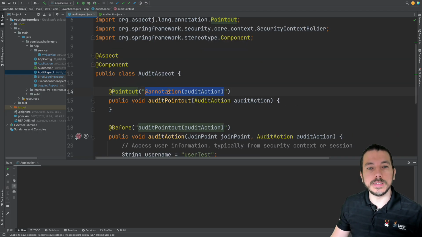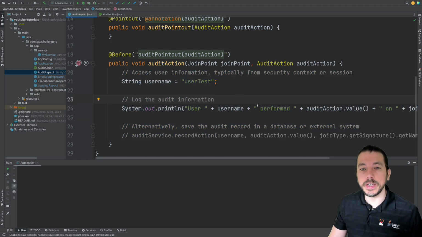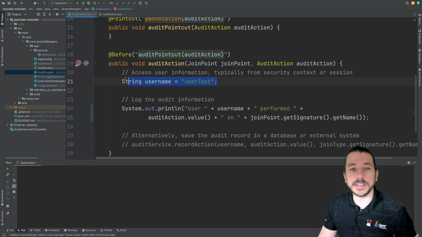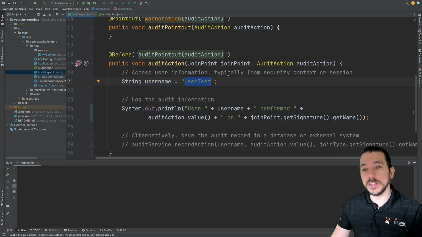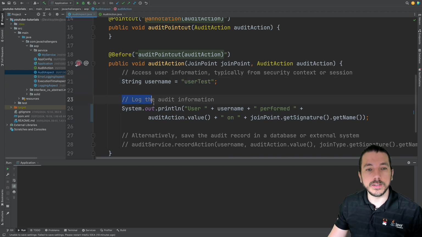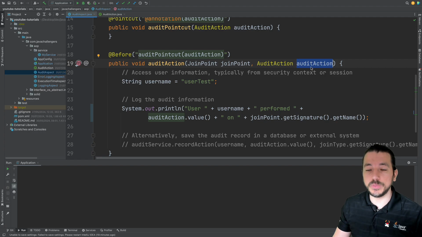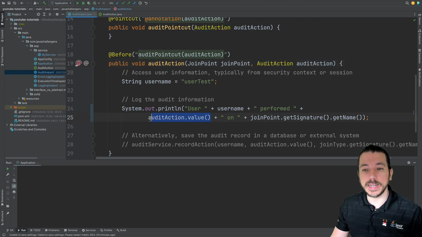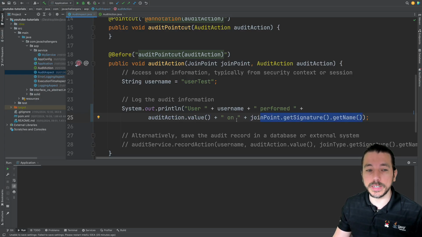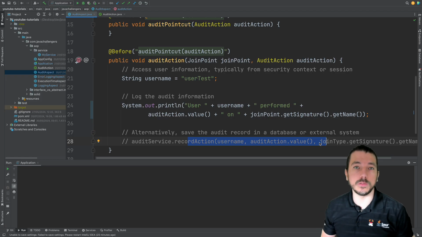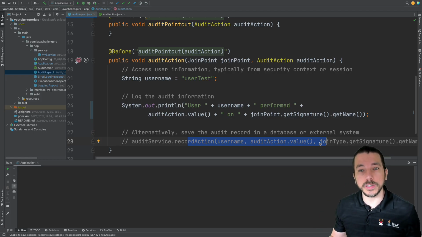So if we check here, this is the annotation, AuditAction, and basically in every method where we have this annotation, we're going to execute this aspect logic. In this case, it's just an example, and we're going to show the username. Like I said, in this case I'm hardcoding the username, but typically it's the user from the security context. Here we log the audit information. So for example, we log the username, we capture the annotation and get the value from that annotation, and finally, we print the method signature. We could also record this action in a database, and this is commonly used within real applications, but it's up to you. It's up to your application needs.